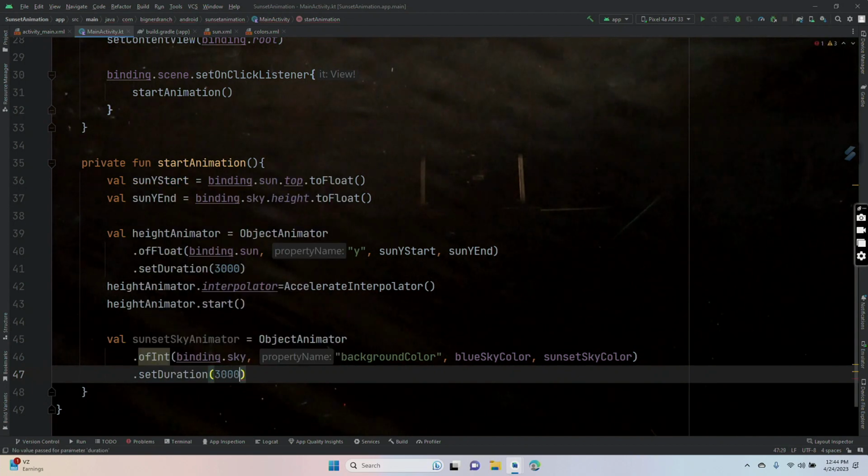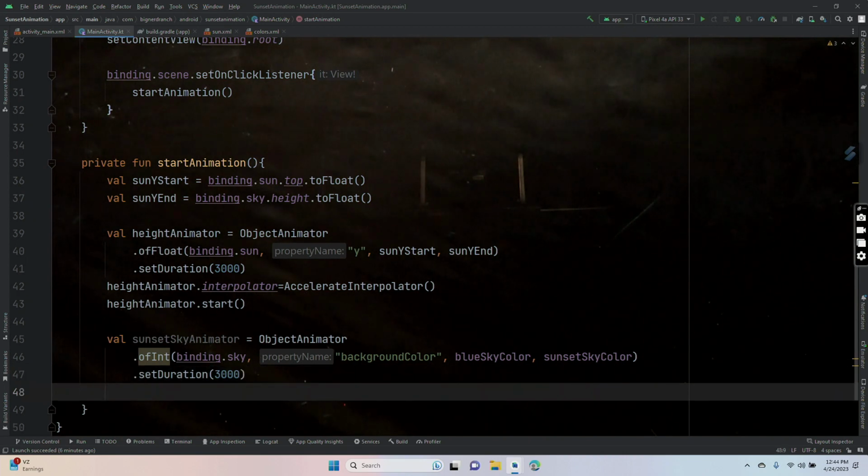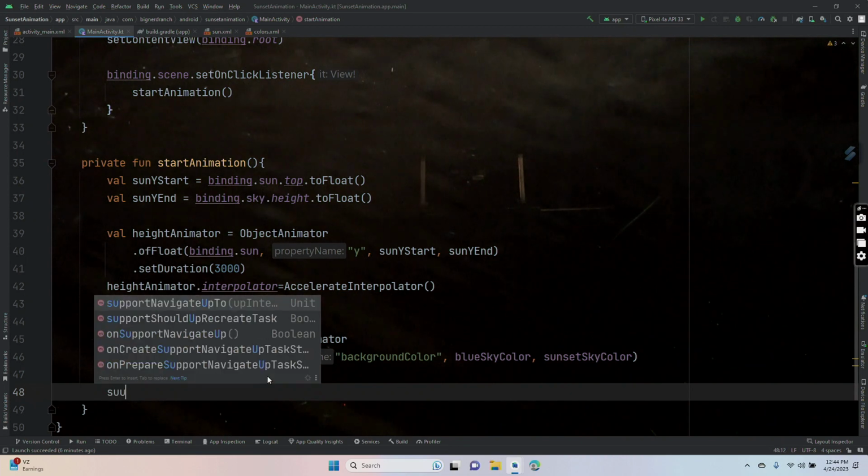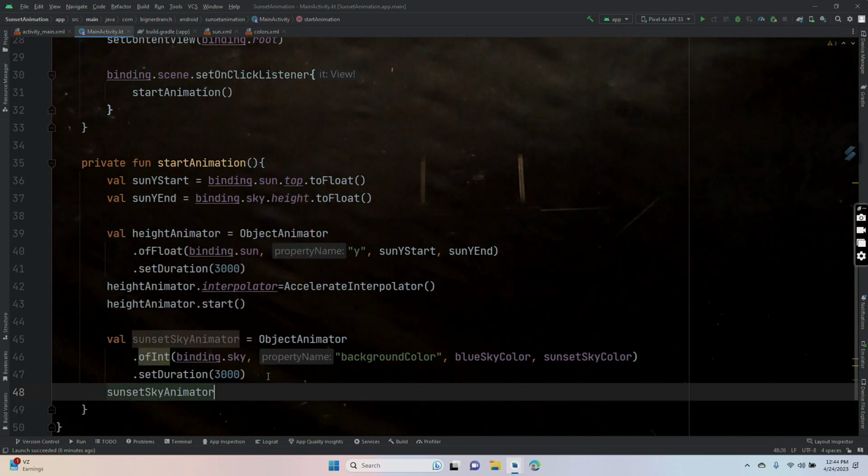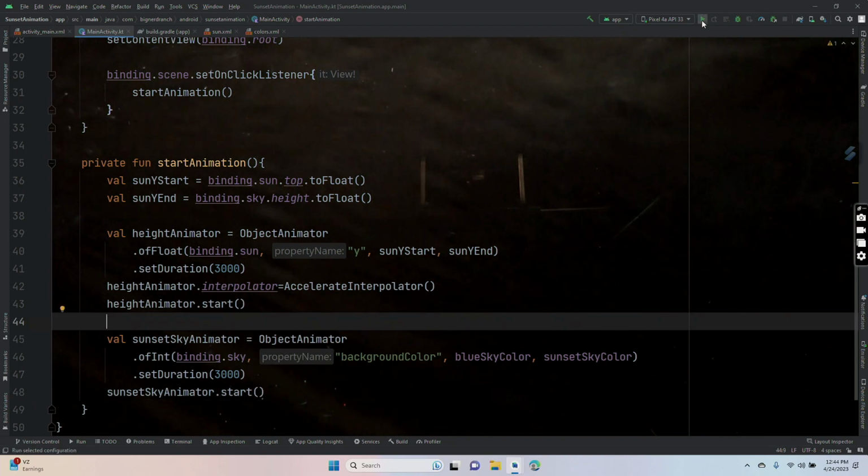And we'll put in 3,000 milliseconds, so 3 seconds. And this is grayed out because I haven't said let's start it. So we're going to go sunset sky animator dot start, parentheses. OK, we're going to fire this up.